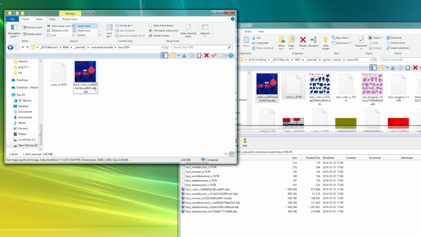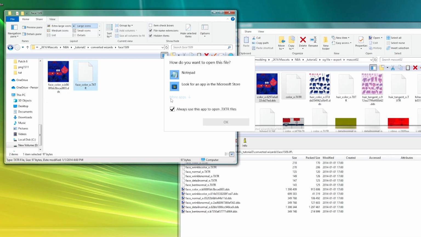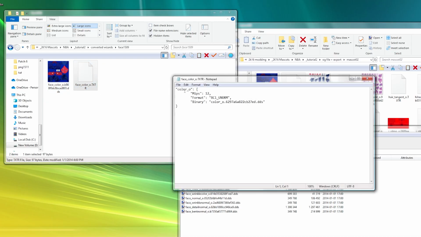I messed up. Make sure you do not have this say .dds twice. The file will not read. Face underscore color. Edit the notepad again, of course. You get the gist.